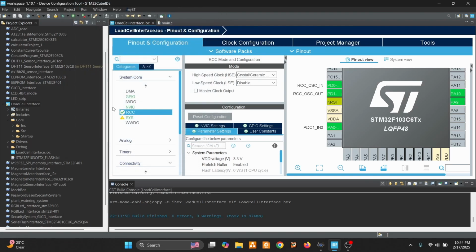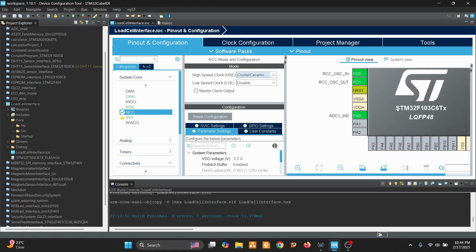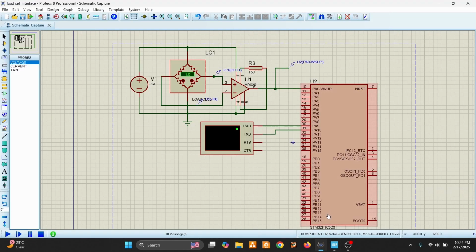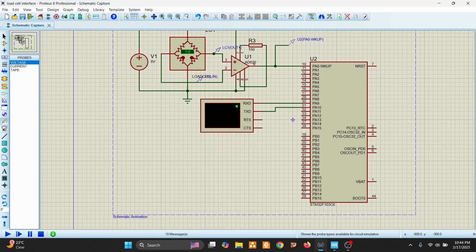Okay, by creating that, you will come to this window. For our simulation, we have taken the STM32F103C6TX controller, that's why it is displayed. And in our simulation also, we have taken the STM32F103C6 controller. Okay, so we'll come over here.